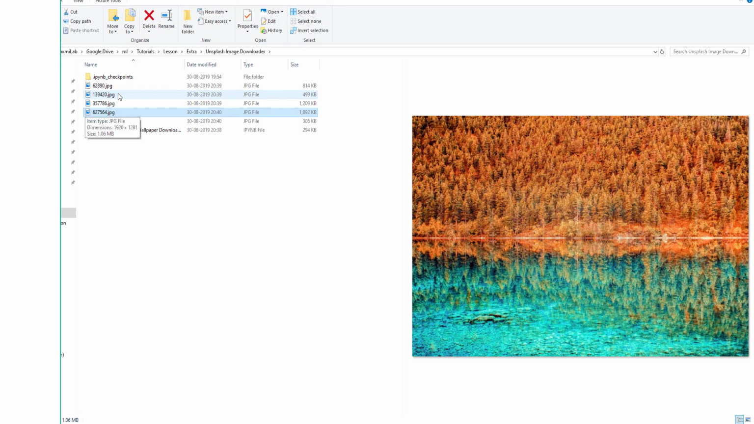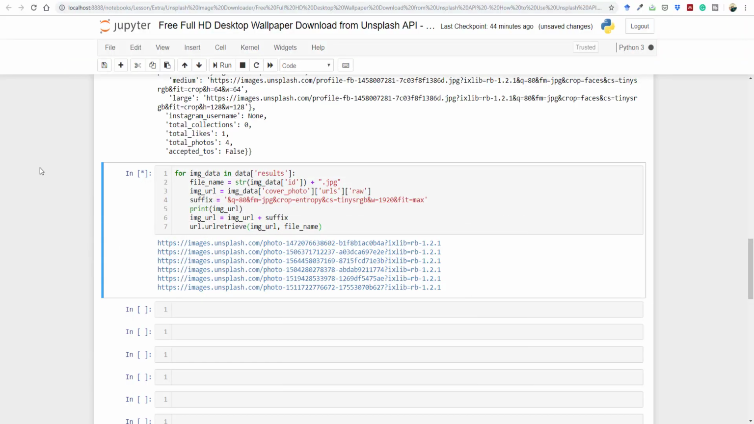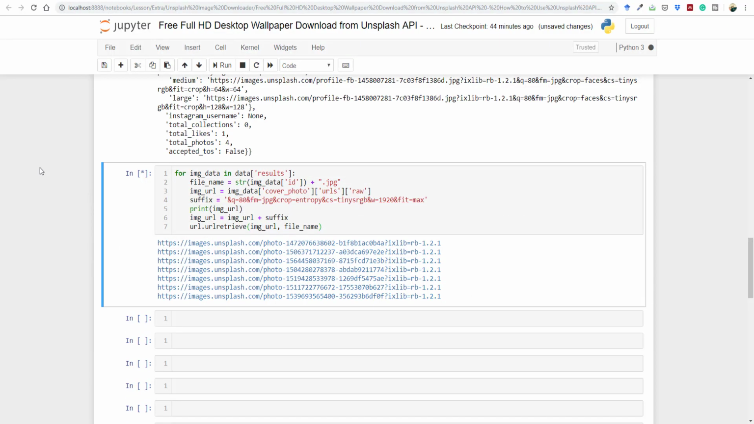These are really very good photos. Perfect. This is the way you can download the photos. So this is all for this lesson.